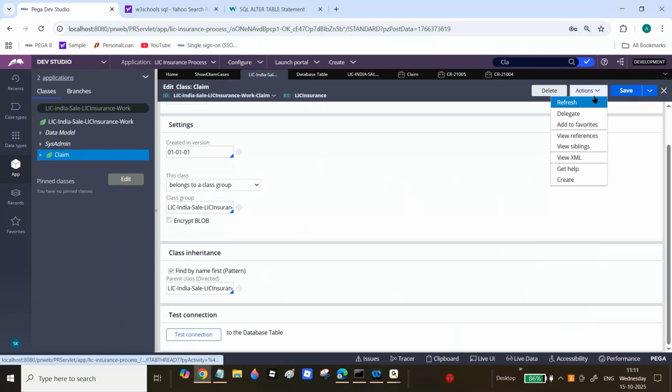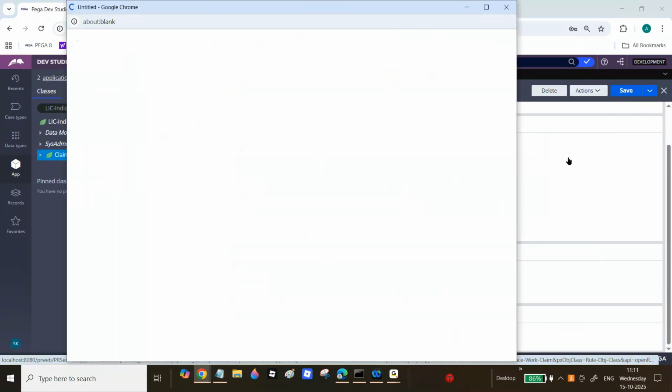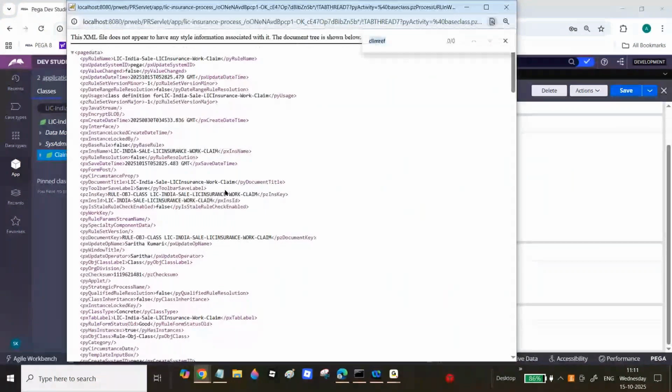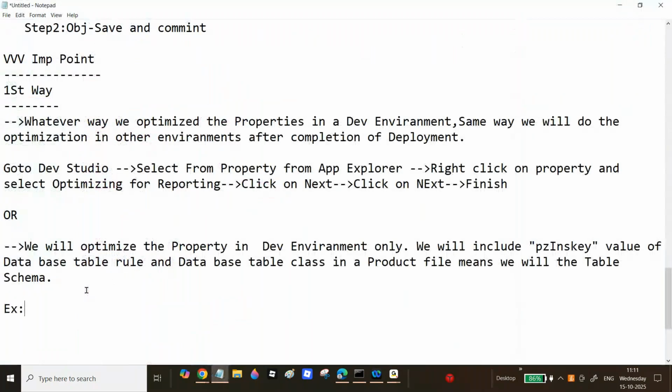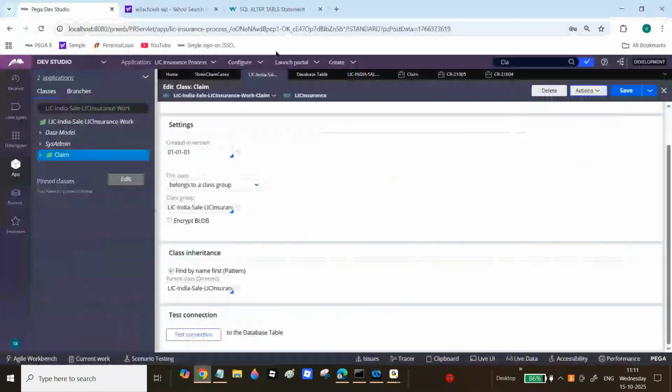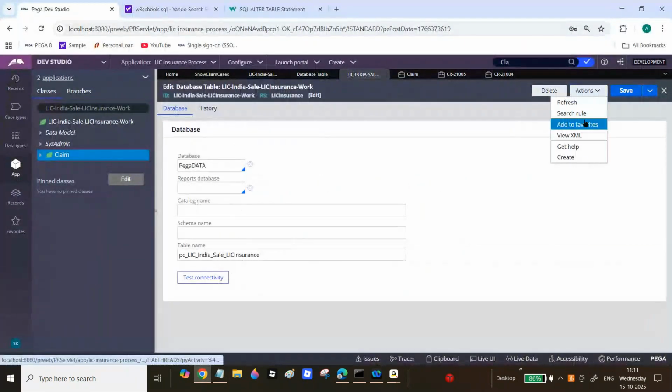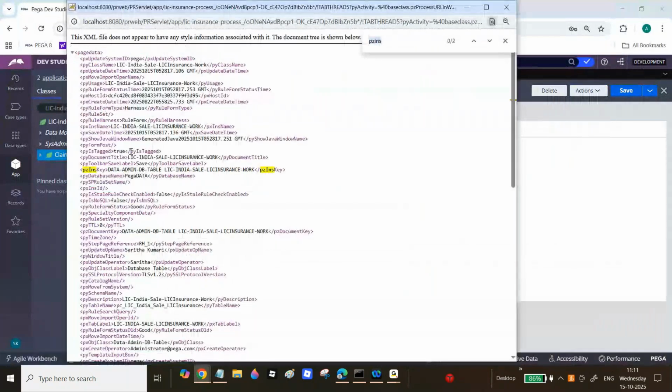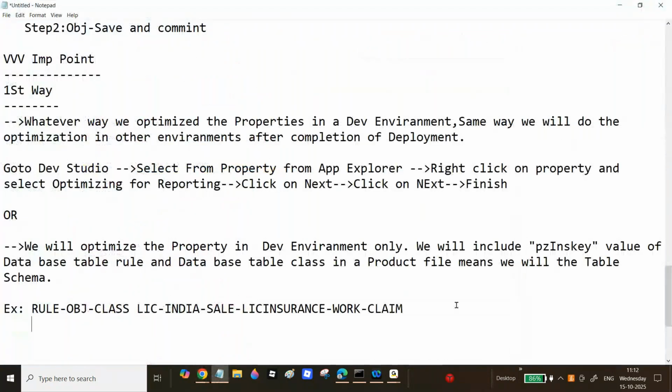One minute. So now you can click on view XML, the obj class, and the pzInsKey. Now I'm going to take this pzInsKey value. After that, what is your database table mapping rule? This one, the database mapping rule. And again, you will take the pzInsKey value. We can explain it like that.